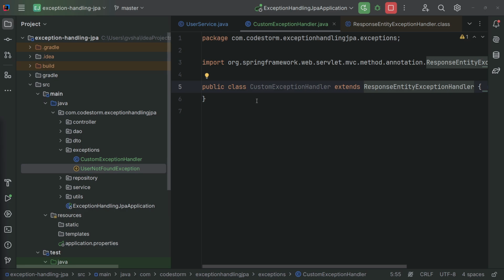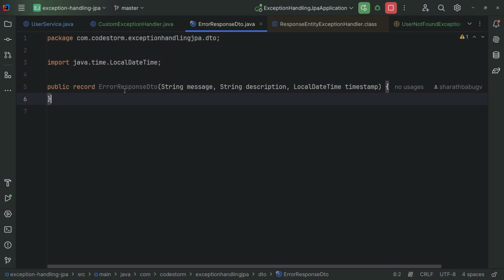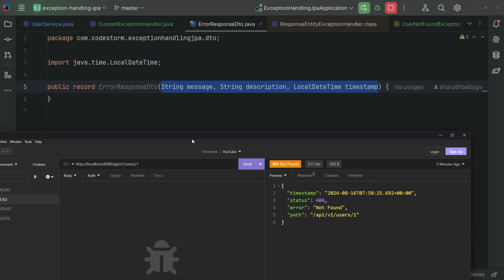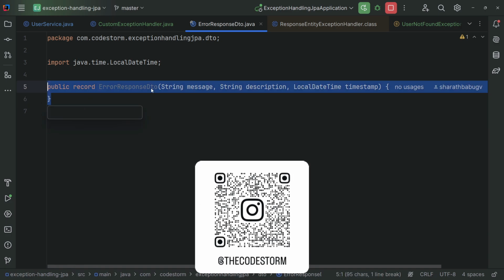Before creating the method for UserNotFoundException, I will show an error response DTO which I have created. This error response DTO will be the format in which the error response will be thrown. So in our Postman or Insomnia, the response will be message, description, and timestamp. So these three keys will be there. This is the expected format in this project. If you want any other keys in this, you can change it as per the requirement.